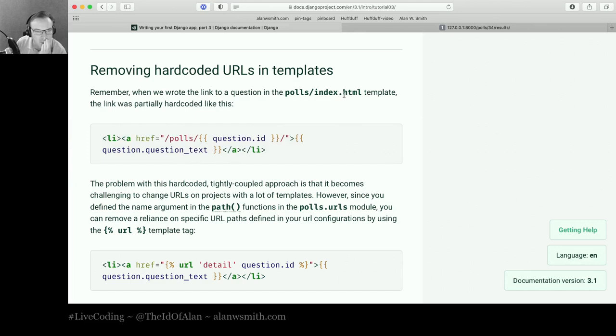Remember when I wrote the link to question in the polls index HTML template? Nope, I don't remember that at all. The link was partially hard-coded like this. The problem with this hard-coded, tightly coupled approach is that it becomes challenging to change URLs. However, since you define the name already in the path in the polls URLs module, you can remove the reliance on specific URLs. Why did we do it in the first place?